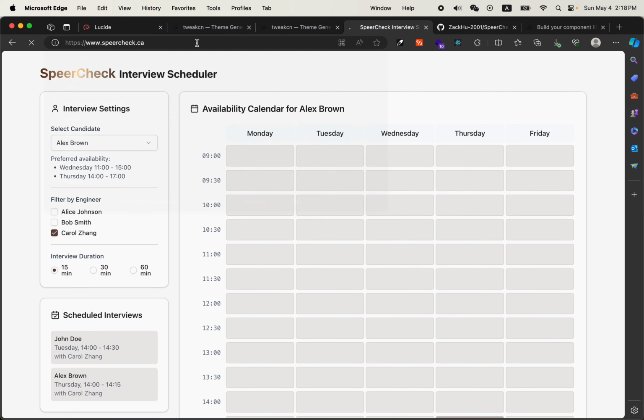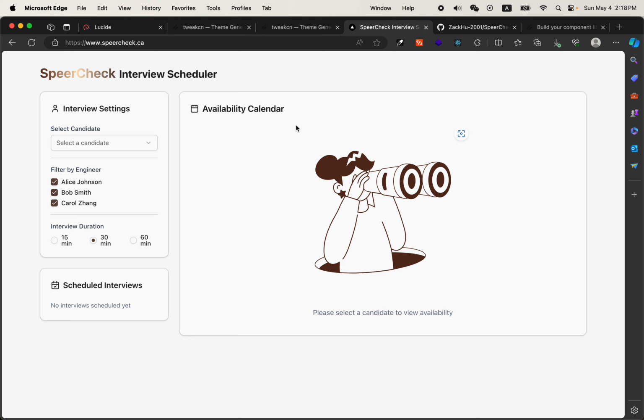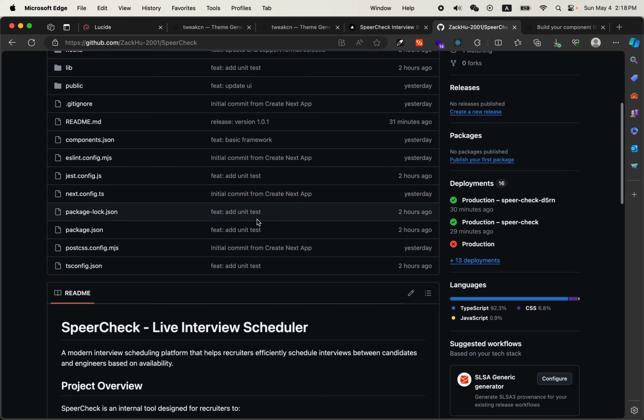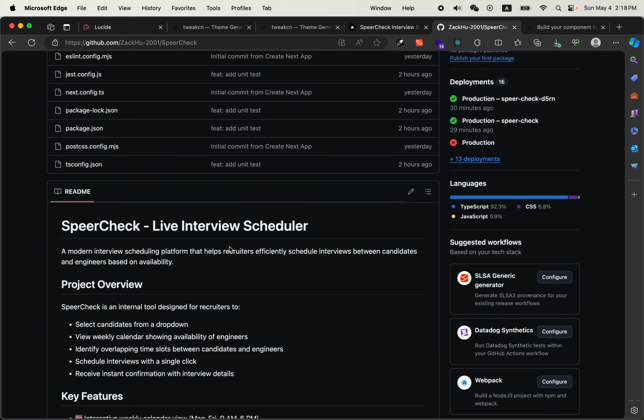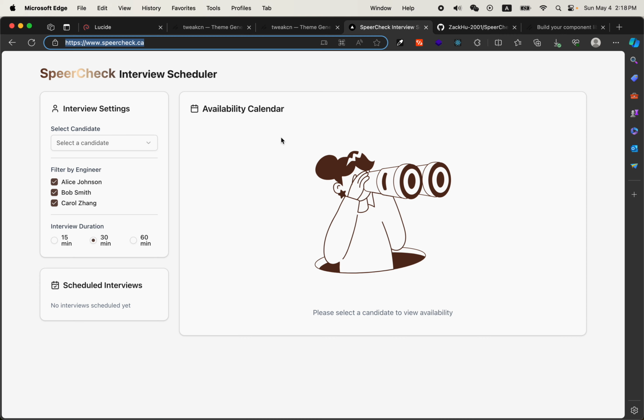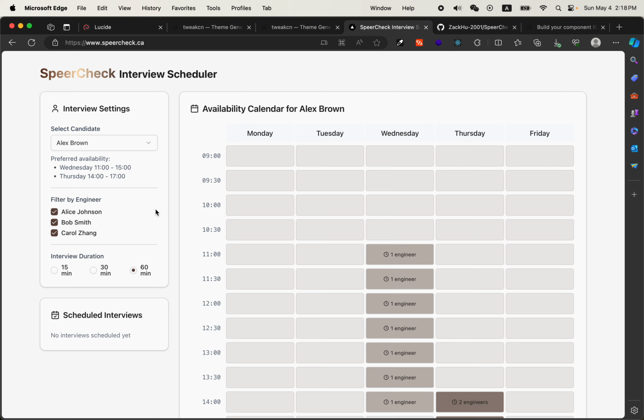You can access the web app through this link, which is provided in the latest version of the README. This is what it looks like at the beginning, with no candidate selected. Let's select a candidate, filter some engineers, and set some interview duration. Let's say Alex Brown.